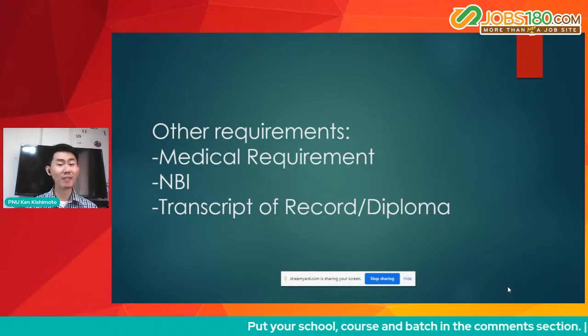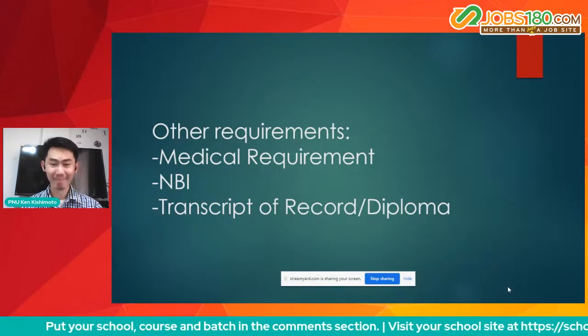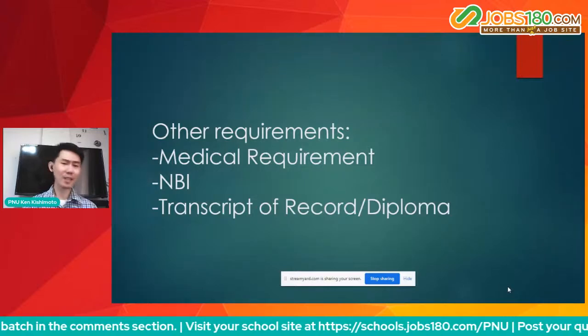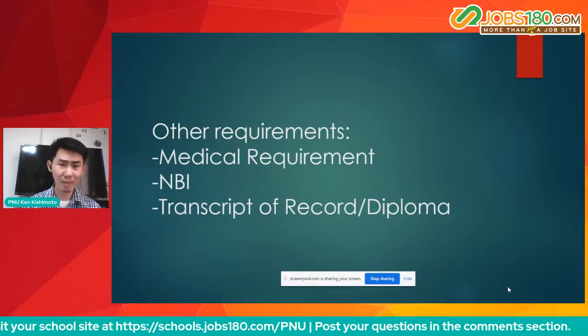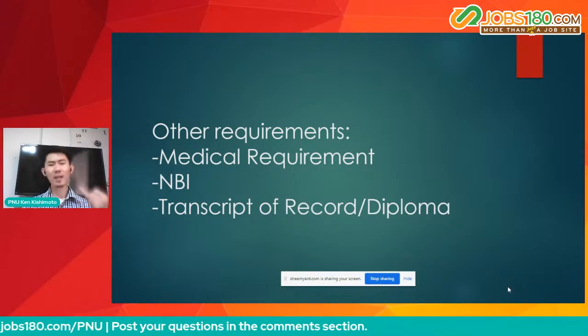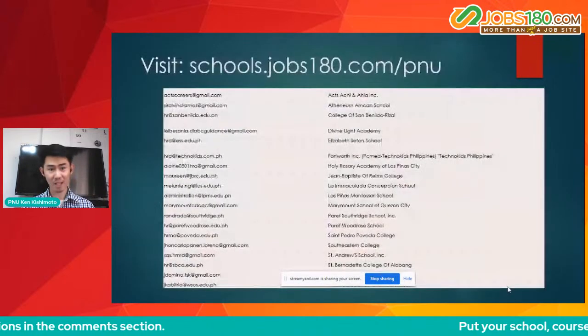And paano marirecognize yun or malalaman yun? Through transcript of records or diploma. Okay. So don't forget, sana doon sa mga nabanggit ko, mabilis man or hindi, sana nakakuha kayo ng madaming shortcut tips sa SSS, Pag-ibig, PhilHealth, PIN, Medical Requirement, NBI, and Transcript of Record.